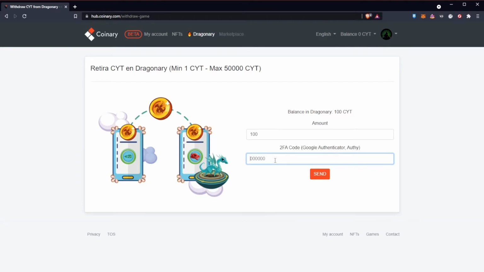So open up your Google Authenticator on your phone, and then use the code that's been given by the app. So for me, this is the code.